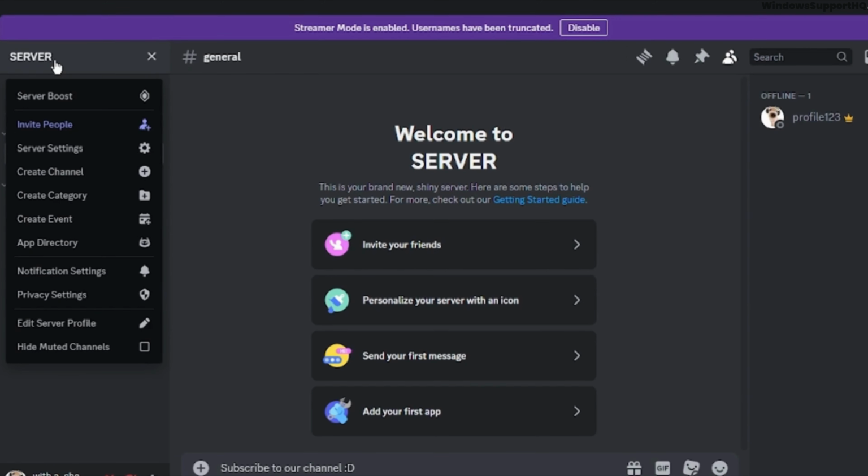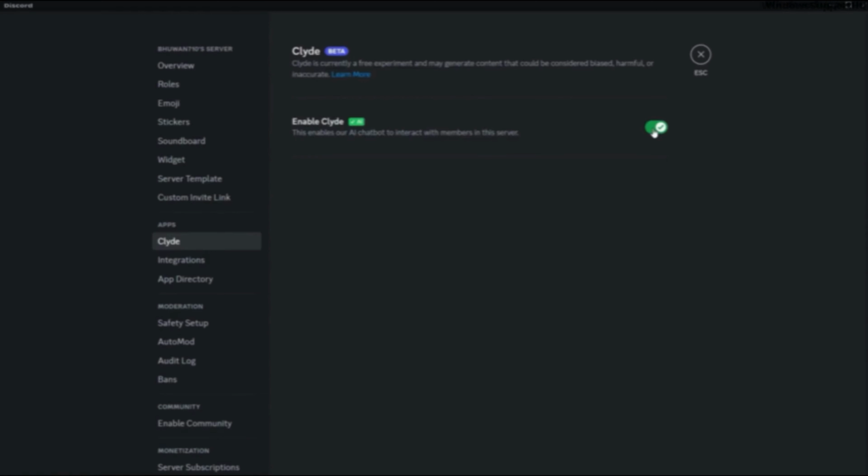Click on the server name and a drop-down box appears where we should look for the server settings option and click on it. The server settings option will open us to this page where, as you can see, the Clyde option is highlighted. Click on the highlighted Clyde option as shown on the screen and click on Enable Clyde option. This option will now enable us to have the Clyde bot in our specific server.